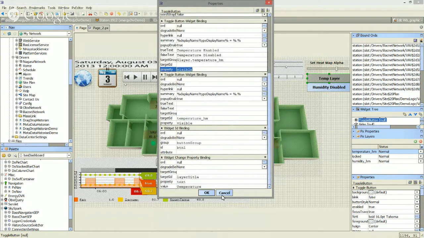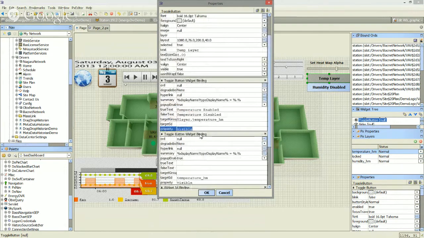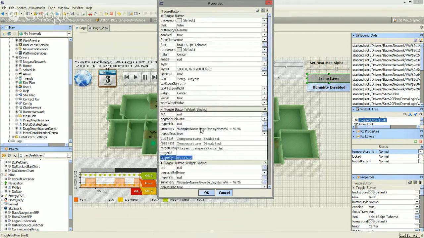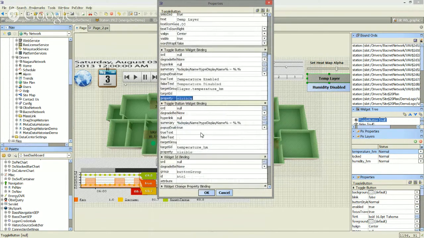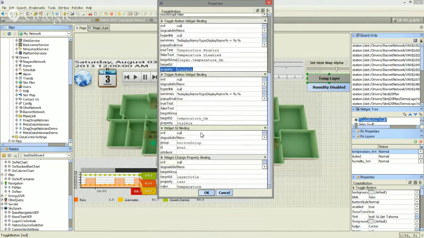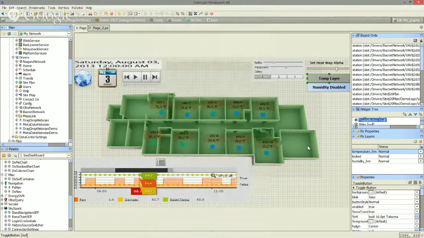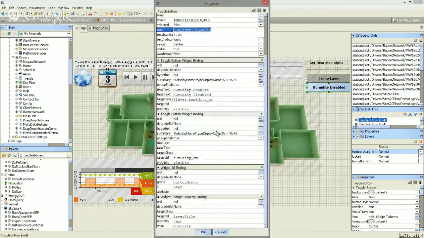So all these property bindings are done through widget ID, which registers the classes, and then widget change property binding. You can change any of the properties that are mapped within the Flash system. If you start using it and you see that something is not mapped, let us know and we will add it to the application. The same thing is happening within this disabled.